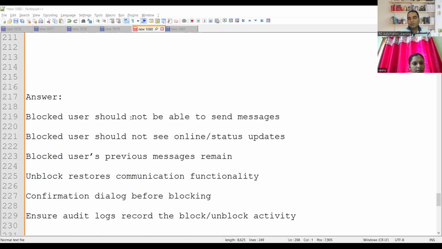Now, this is with respect to the communication tool like WhatsApp. What if it's an e-commerce based website? In that case, what would happen? In that case, you can consider that that particular user should not be allowed to log in.